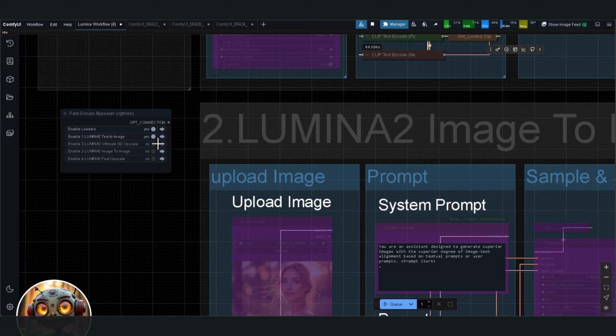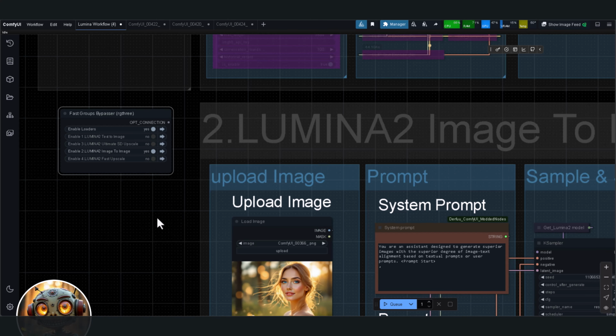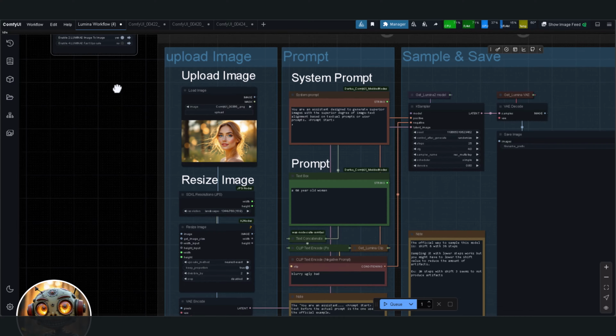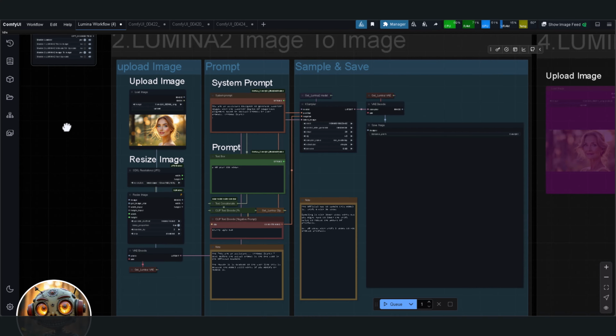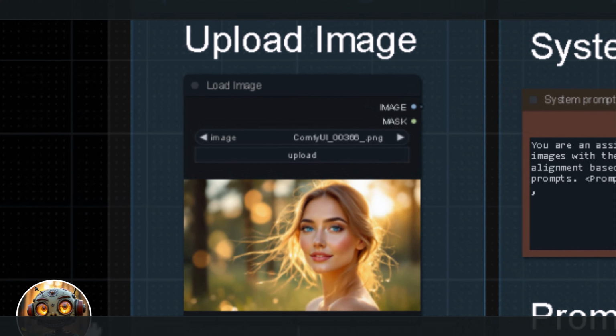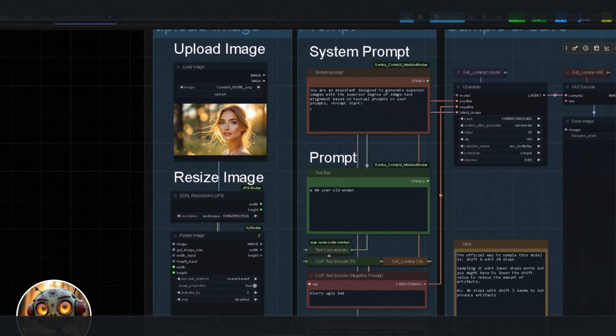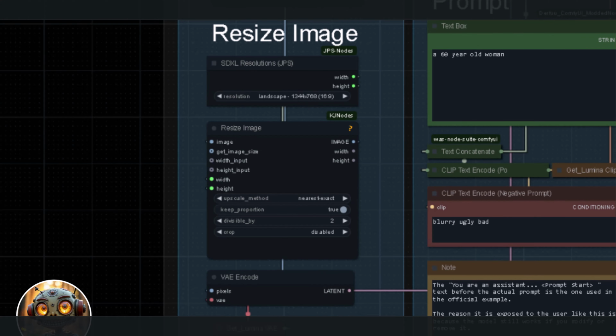Now, let's take a look at the image-to-image group. This group works the same way as the text-to-image group. The only difference is that this one includes an upload image group. So the upload image group is made up of the load image node, which is what we'll use to upload an image. Then we have the resize image node.